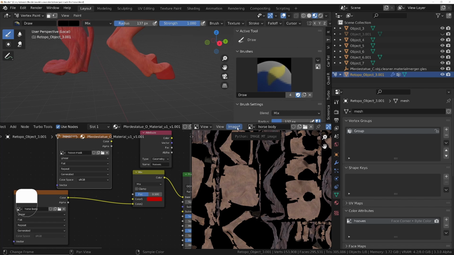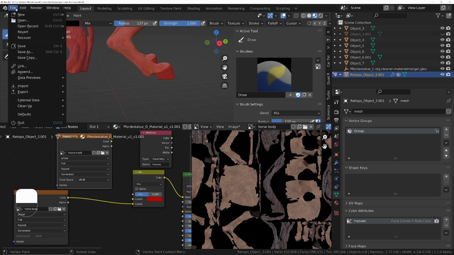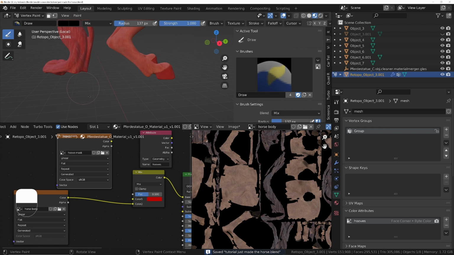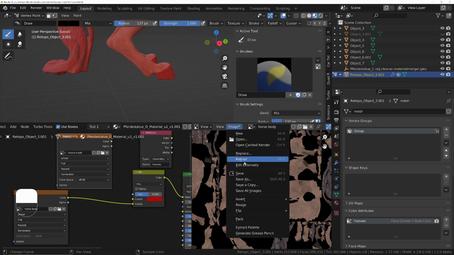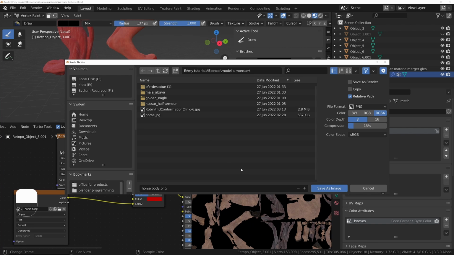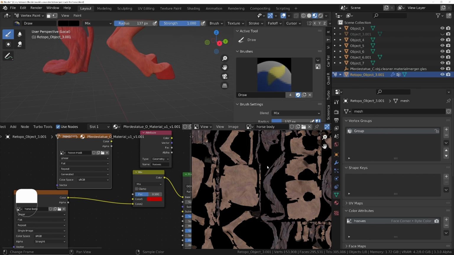So for me, if I do File, Save, then that should save the edited image into the blend file as a packed image. It shouldn't overwrite the original on disk, but it should definitely save it so you can't lose your work. Anyway, we're going to do Image, Save, and it's going to ask us a place to save it. So I'm going to put this horse body PNG, just put it in there, that's fine. And now that's been saved, we're not in danger of losing that, even if Blender crashes.